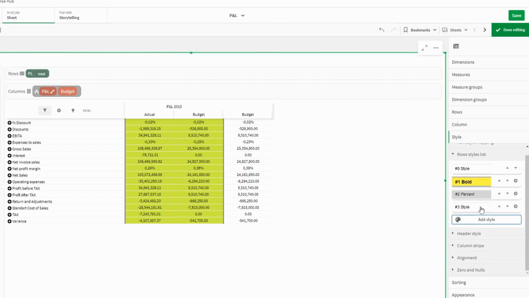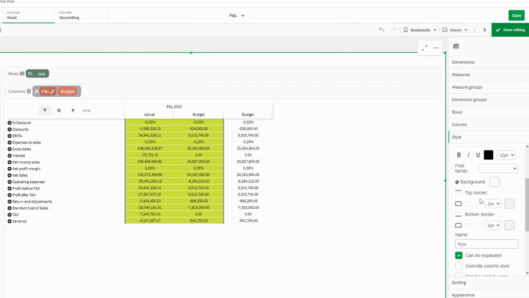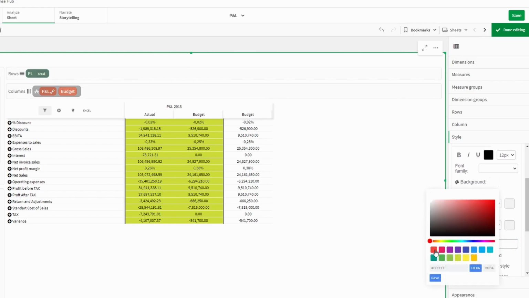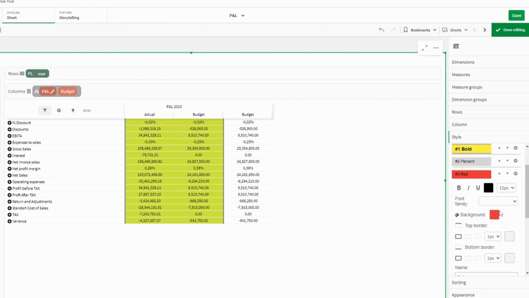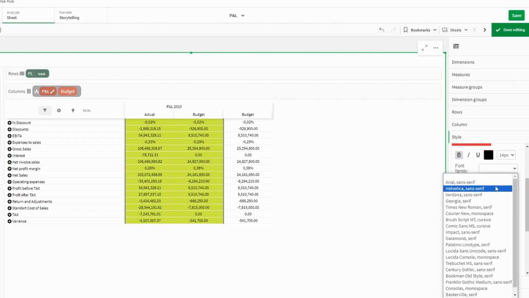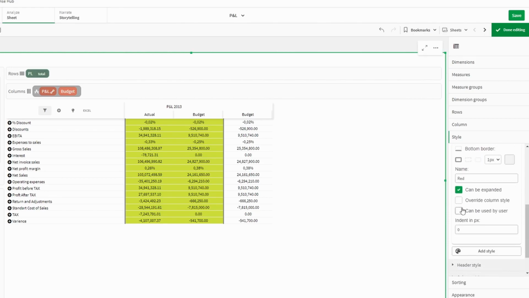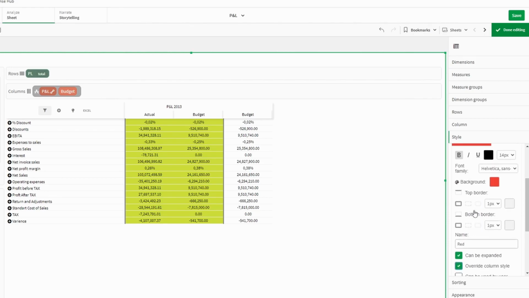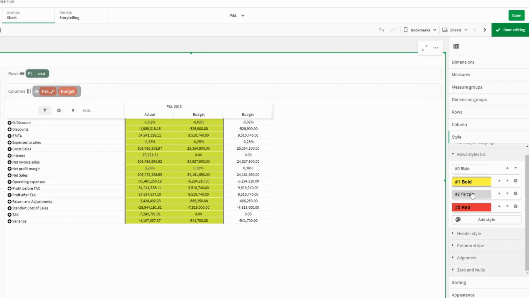Next, let's create the red color. So let's call it red. And for the background color, as you expect, we use just red color. And let's make it bold and size of 14 pixels. And here we can use Helvetica too and make it override column style. And let's change the % indent to 10 pixels.